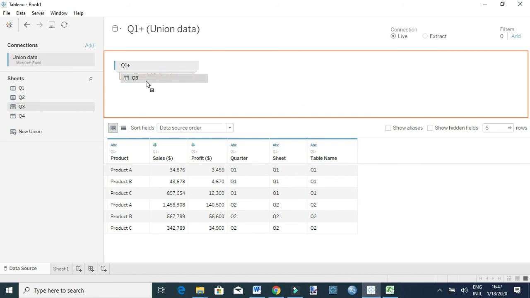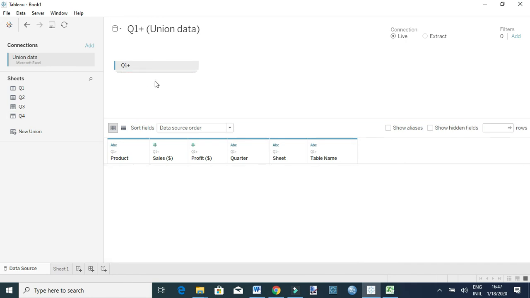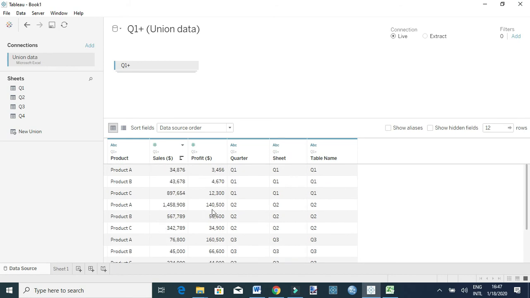I'll do the same for the others. See quarter three beginning there, and quarter four, and now all the data has been unioned. It's always good to look at the tables to confirm that the union has taken place right. Just in case there are some mismatches, you can match them, but in this case the union is right.